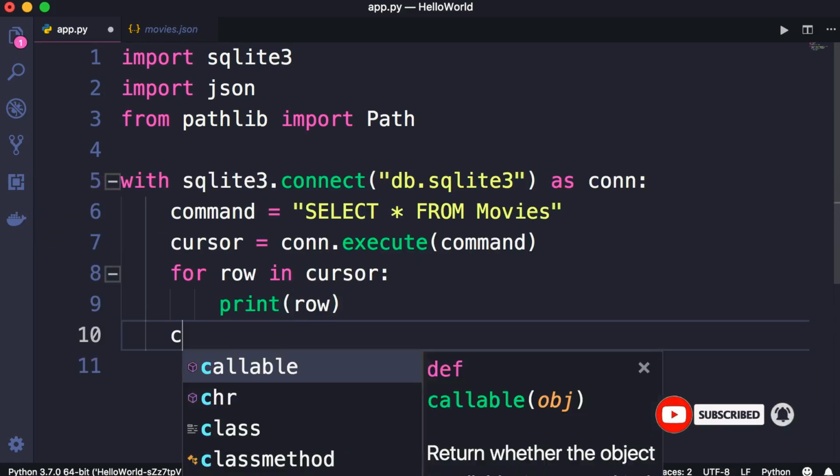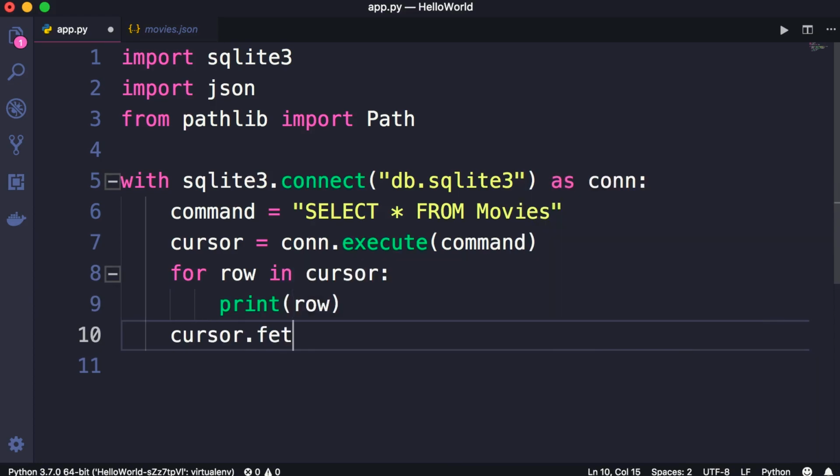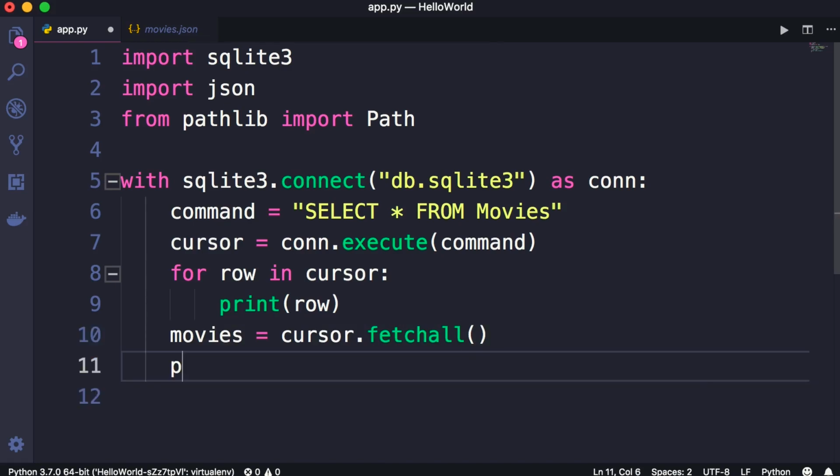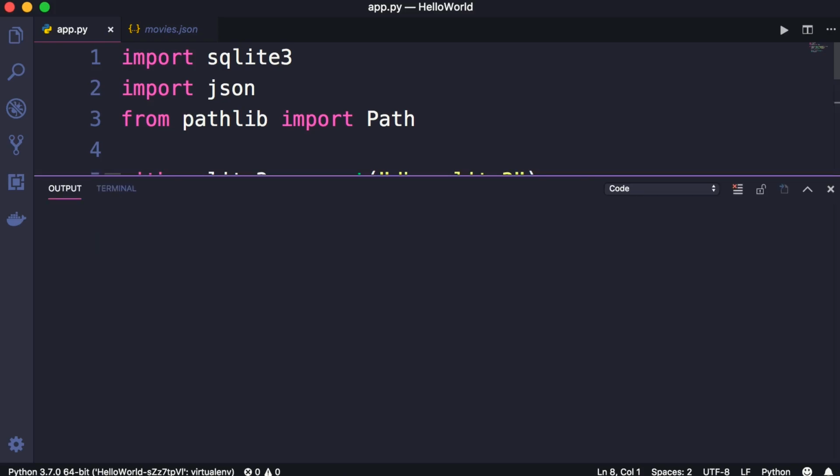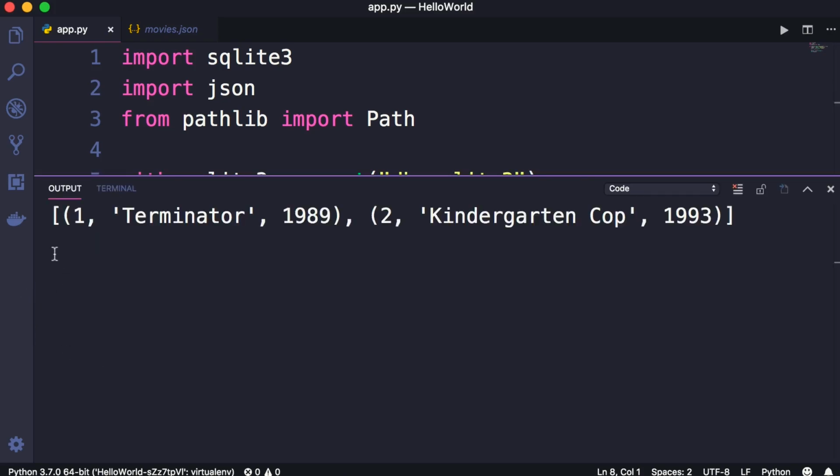We also have this method, so cursor.fetchall, that will return all the rows in this table in one go. So here we'll get a list, let's call that movies, and then print it on the terminal. Now, if we run this, we're not going to get any result because after we iterate over this cursor, we'll get to the end of the cursor, so we won't be able to read it again. So I'm going to comment out these 2 lines, save the changes, and run the program. Now, as you see, we get a list of tuples.